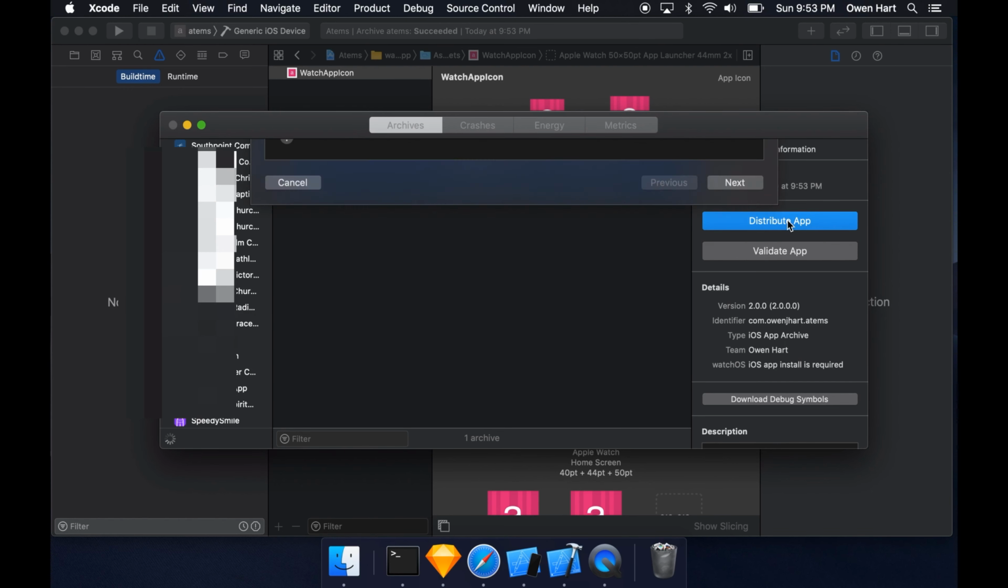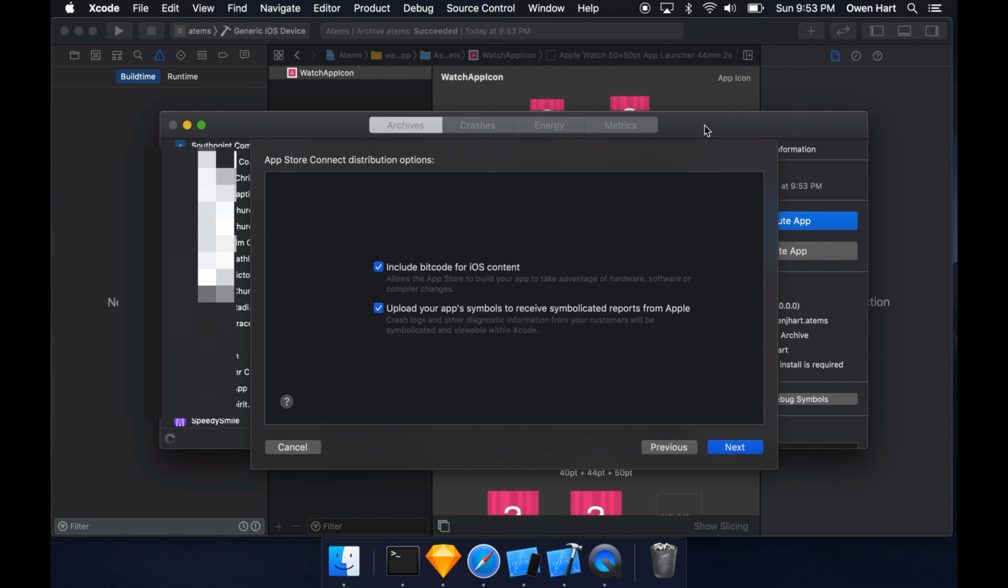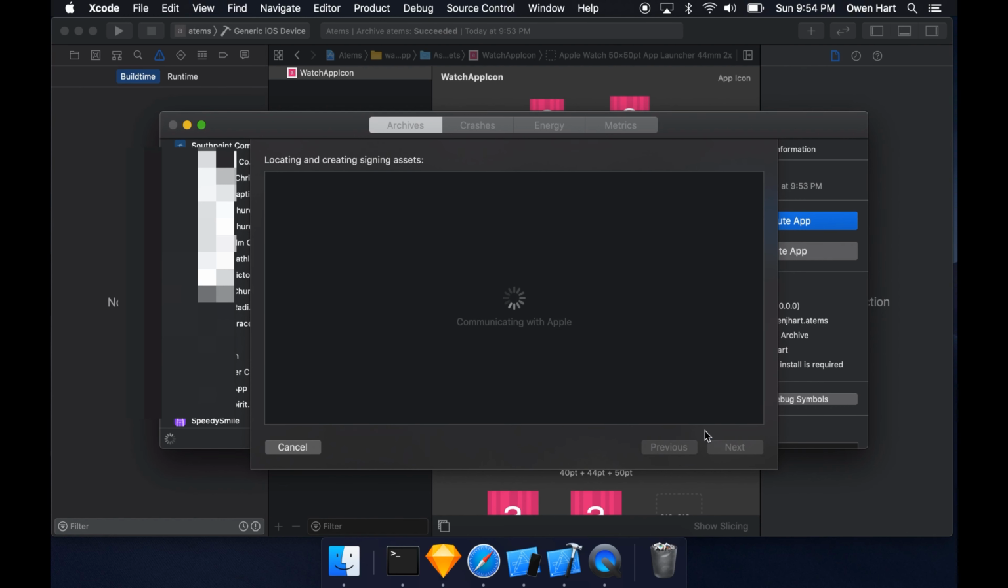We're going to distribute the application and just send it through App Store Connect. Upload. Include bitcode and app symbols and automatically manage signing.